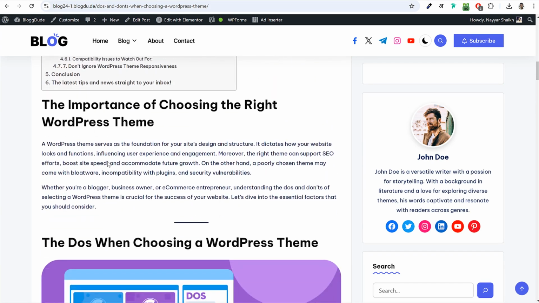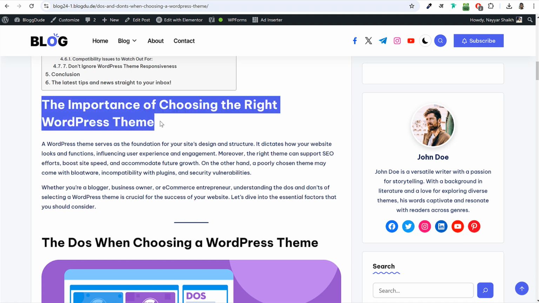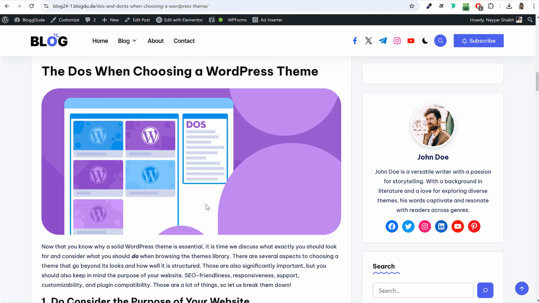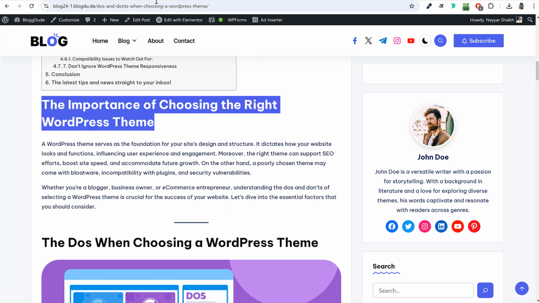So this is our main heading. Our first subheading is basically the importance of choosing the right WordPress theme. Here also, in our subheading we are using the focus keyword, or focus key phrase. This is also very important. Use your focus key phrase in the title, in the introduction, in headings, whether it's a subheading, H2, H3, and throughout the website. So I'll just copy this much.